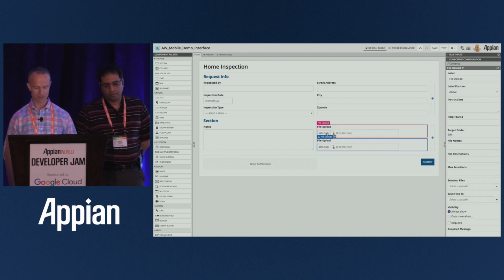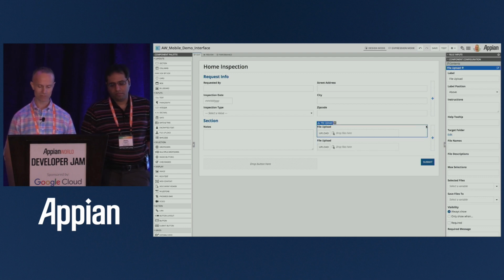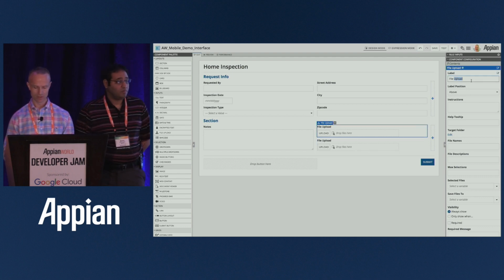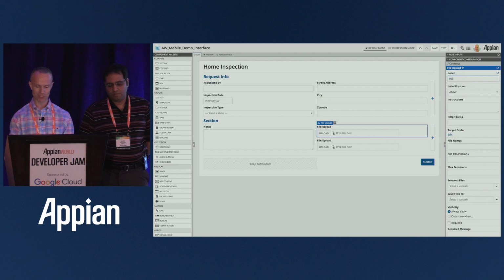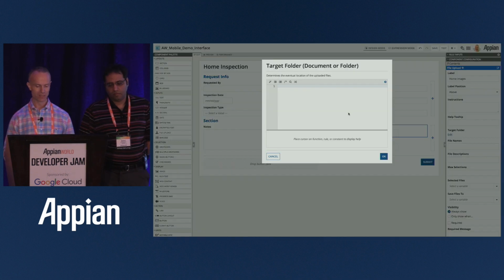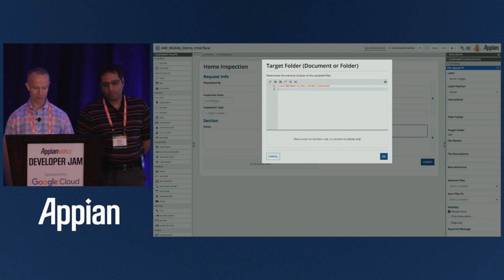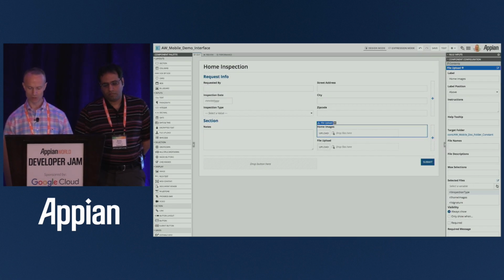I'm going to do a Control D for another one that we want to add. And we'll call this first one Home Images. Now in this case, the target folder we actually do have as a constant, so I need to map that constant. So I'm going to quickly do that. And we'll get that going. And then we're going to map our variables and then do one more.